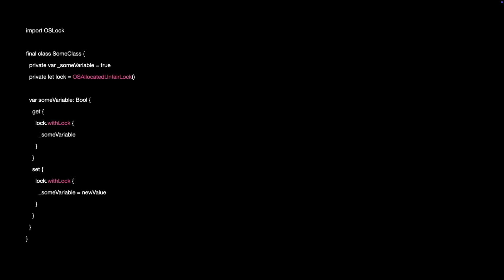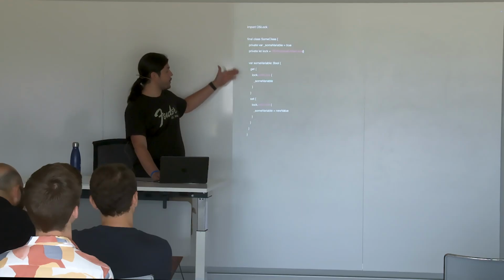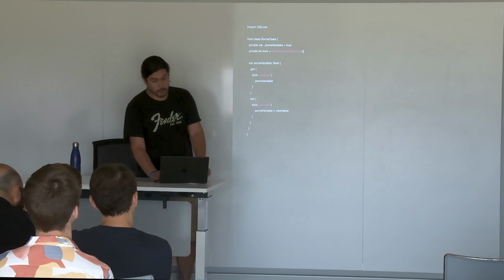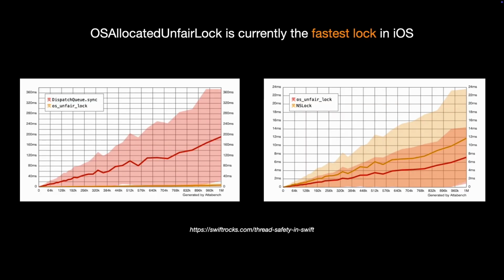If you take a look at its usage, you see, okay, that's a bit nicer than the other one because you just get some sort of scope where you can do stuff with the state that you're protecting, but in any case, nothing stops you from modifying that somewhere else. So no compile time safety. However, the lock is documented to be the fastest lock in iOS, and I thought that was very interesting.